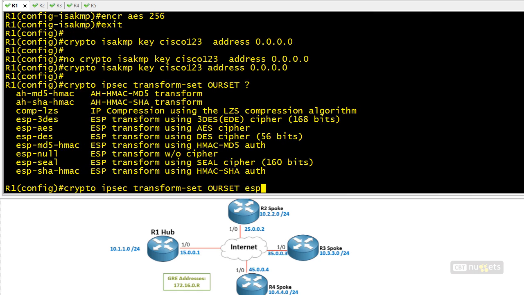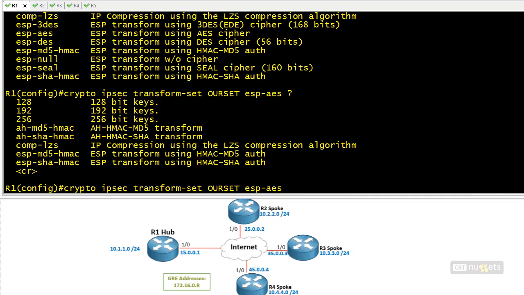So we're going to say esp-, referring to Encapsulating Security Payload, which is protocol number 50, the main protocol we're going to use with IPsec. And let's go ahead and use AES. And then if we put a space, we also have flavors of AES that we can use here. We don't have to use the same exact flavor of encryption for IKE Phase 2 as we do for IKE Phase 1. Those two phases with IKE version 1 are two separate tunnels. So let's go for 256.